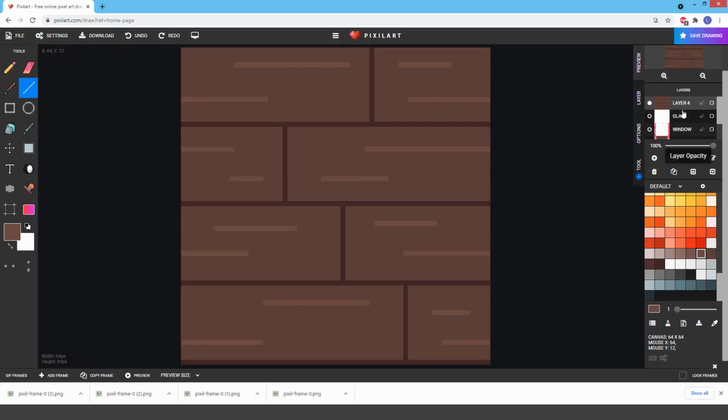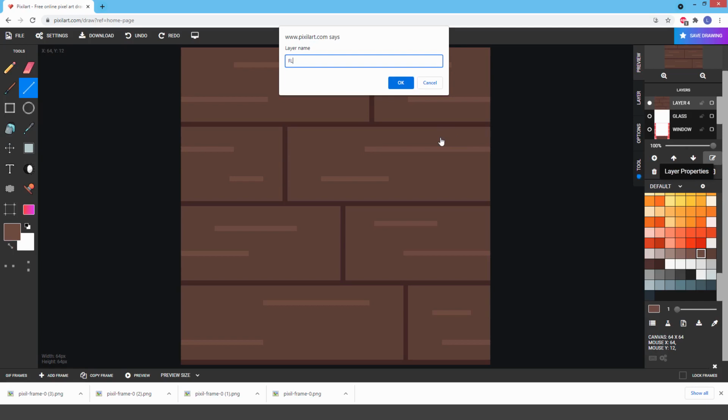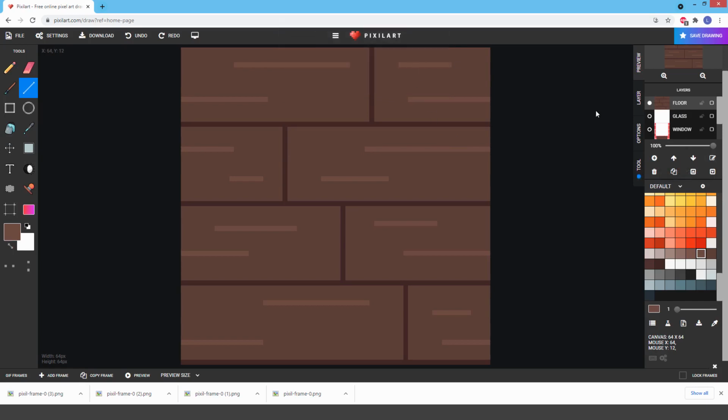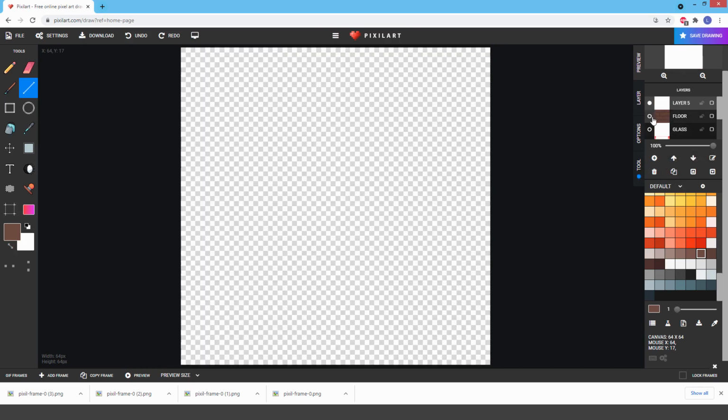Okay, so I think I'll just rename that. I'll just call that floor. And I reckon I'll make another layer. And this one is going to be a prop. It's going to be a table. So I'll go ahead and make a table.